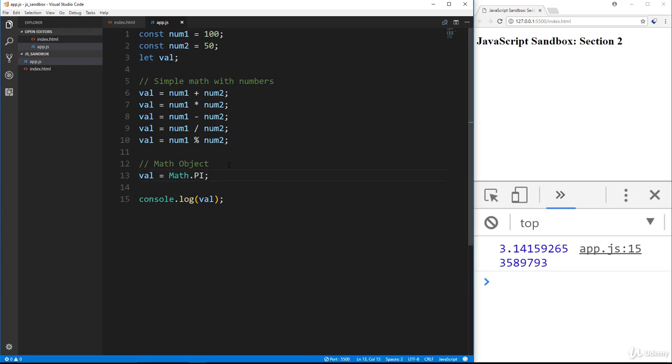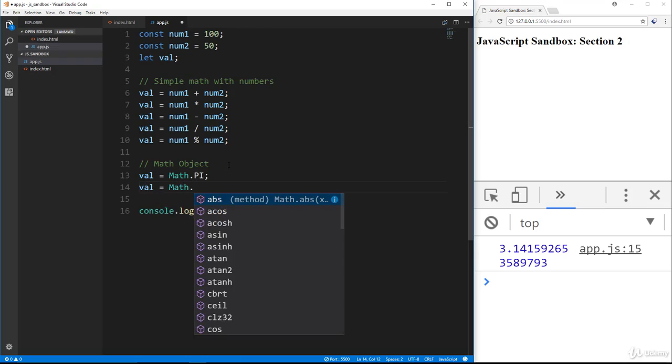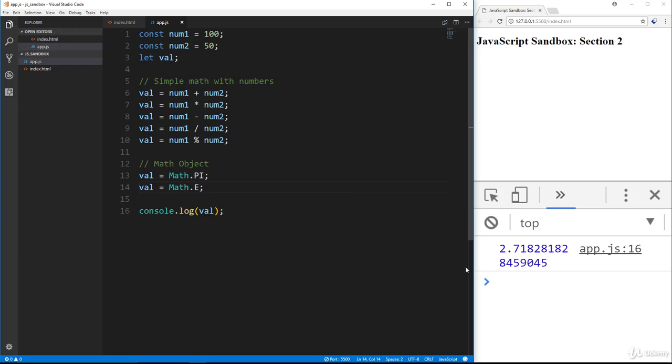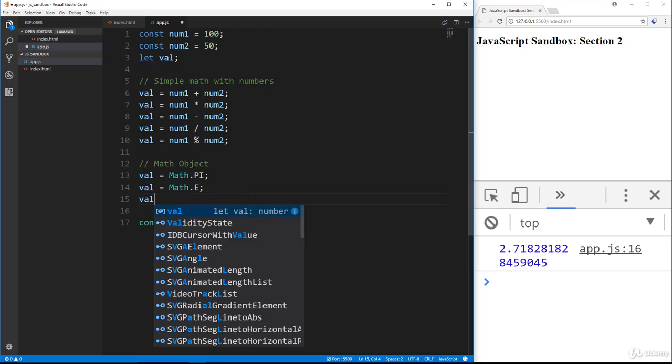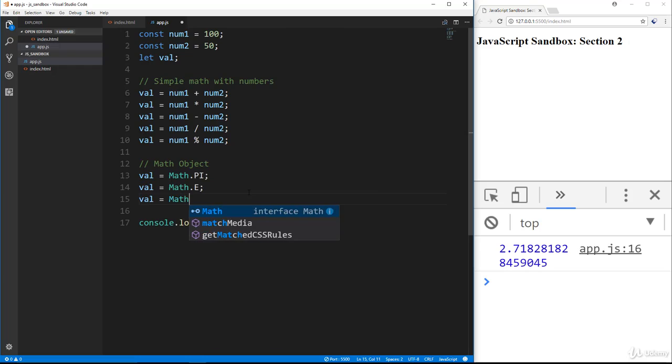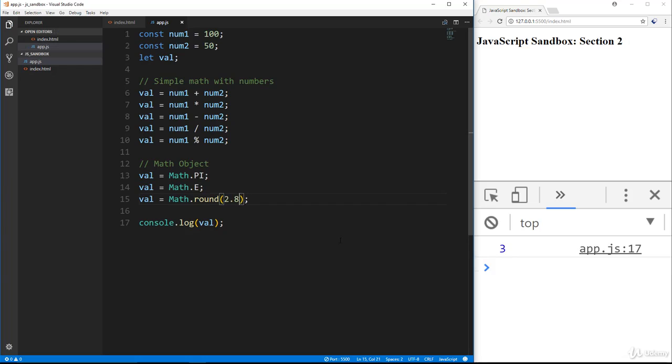We also have, and there's a few other ones that I'm not going to mention that I've never even thought about using, Euler's number, so math.E. Save that. That gives us this number here. And then we're going to look at some helpful methods. If you want to round a number, let's say val equals math.round, and let's do 2.8. So that's going to round to 3. If we do 2.4, that's going to round to 2.